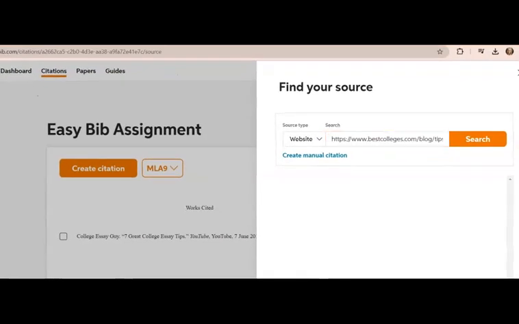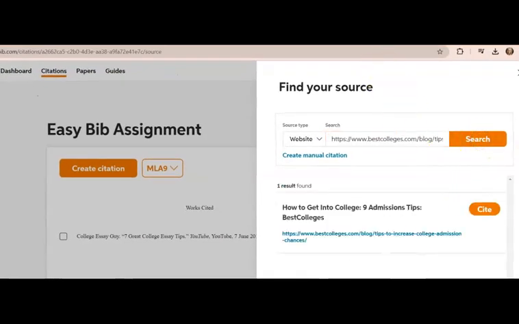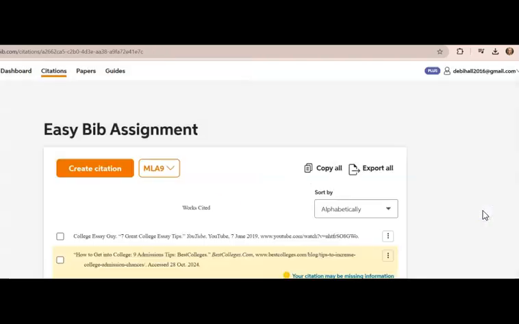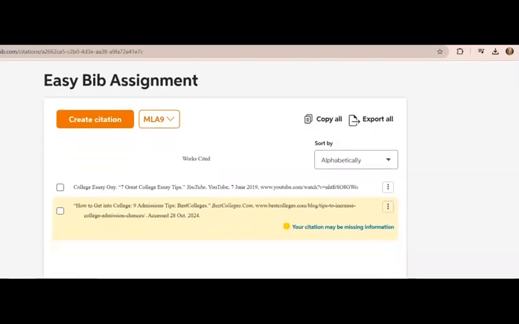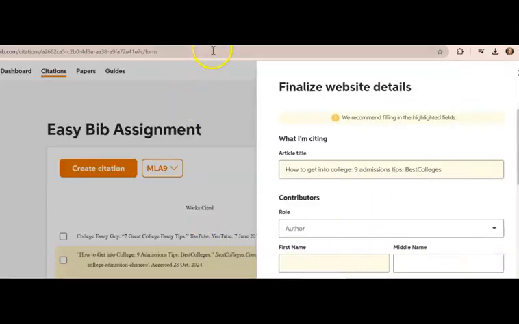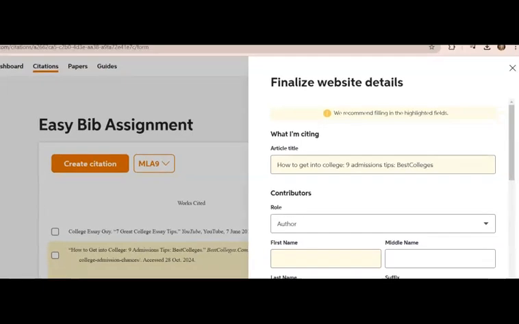And once we get that pasted, we're going to let EasyBib try to find it. And it did. So we're going to cite. And that's going to show us the citation here. And it says your citation may be missing information. So let's go up here. We're going to click Edit. And that's going to bring us these boxes. And the boxes are simply asking us if we have this information. And first of all, one of the things that we have here is a title that is way too long.